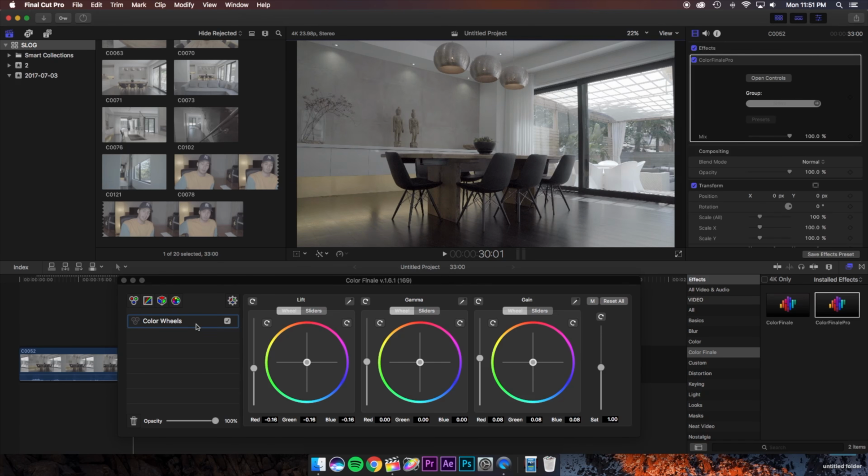Next, I want to fix the white balance a little. This shot looks a little bit cool, so I'm going to grab the gain wheel and I'm going to push it up a little bit to make it a bit warmer. And I'd say that looks pretty good. And here is what we've done so far.